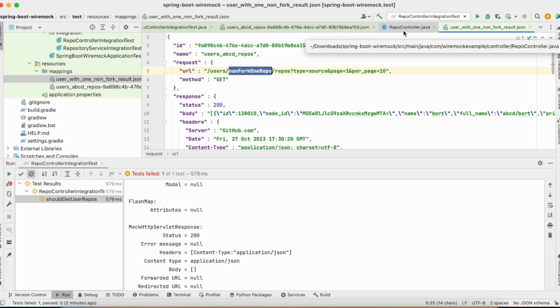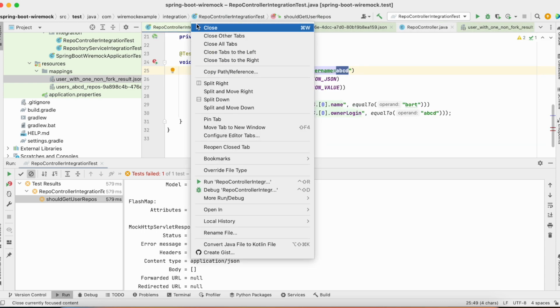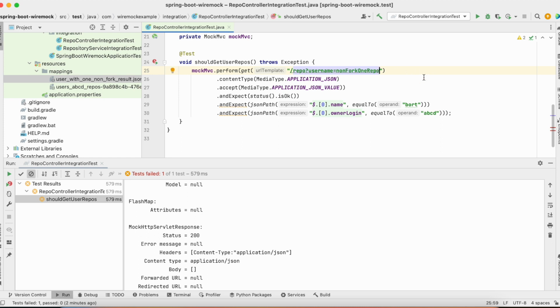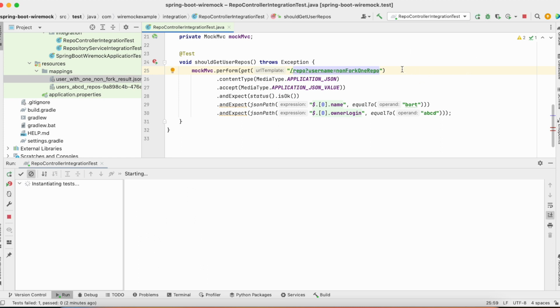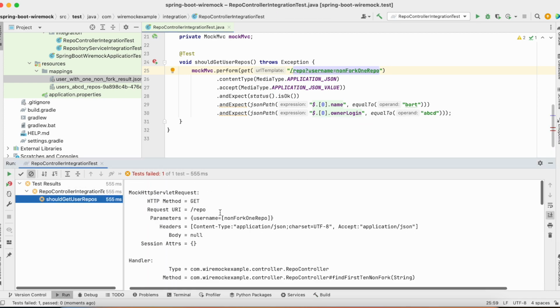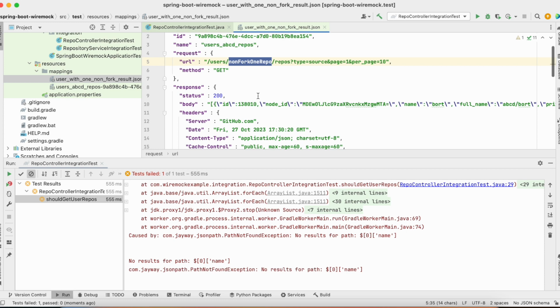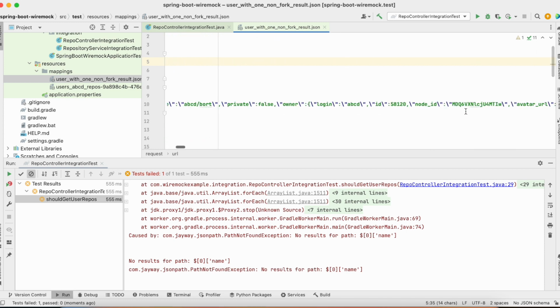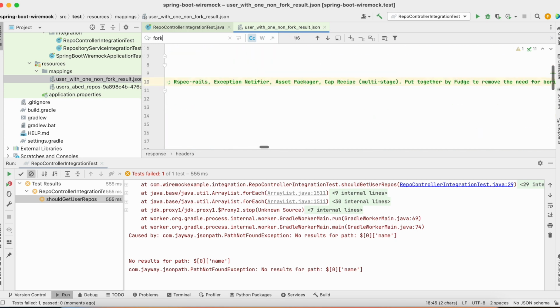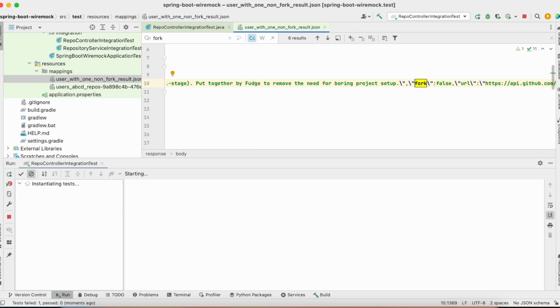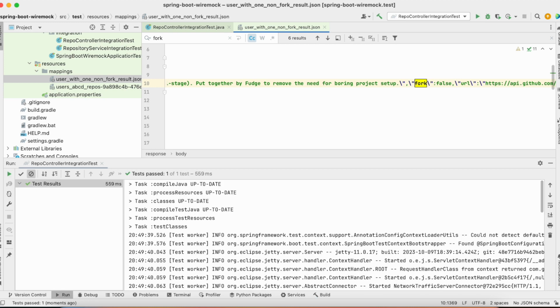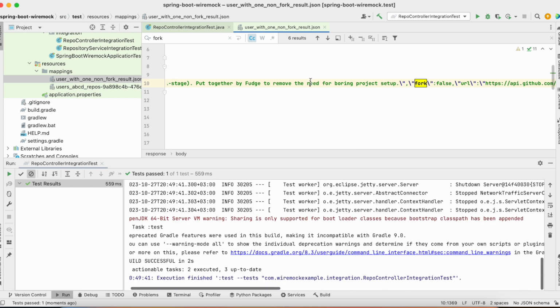And let me go to my test. This one. Let's run again. Yeah, sorry, I used non-fork, but fork is true. Should be fork false. Let's try again. As you can see, it passed because I changed the body to whatever I needed.